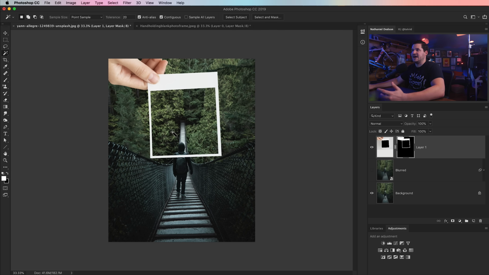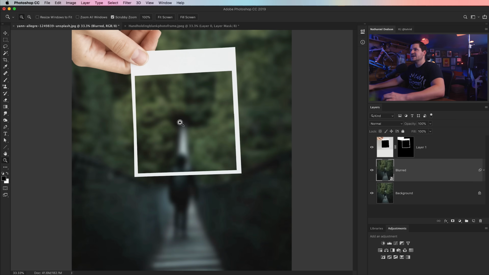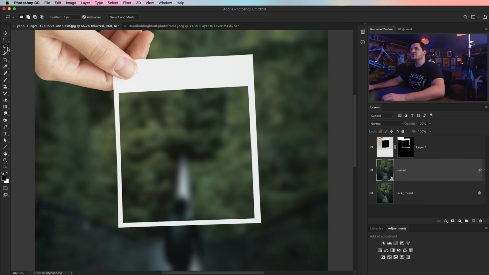Now, this just looks randomly awkward and weird because we need to build out our depth and how the depth of field is going to work with this. So first things first, we're going to use our polygonal lasso tool and create a selection that follows along the white area of the Polaroid. It doesn't have to follow the edge of the white. The edge of the selection just has to be hidden underneath that part of the Polaroid. Now we're going to select the blurred layer.